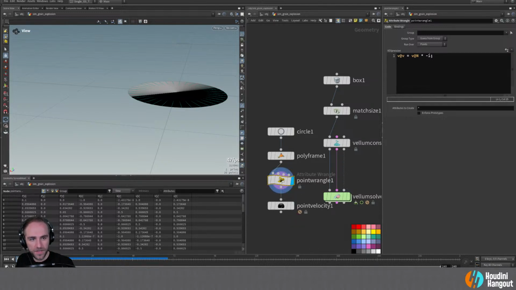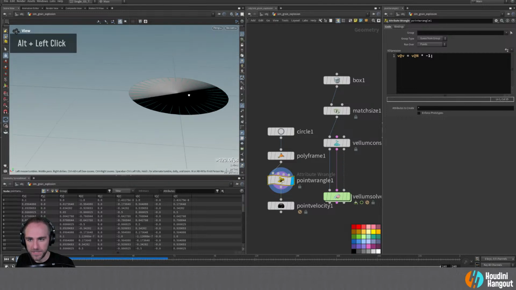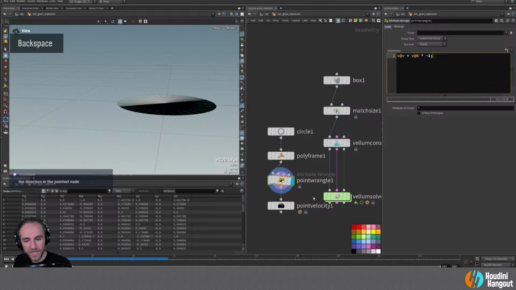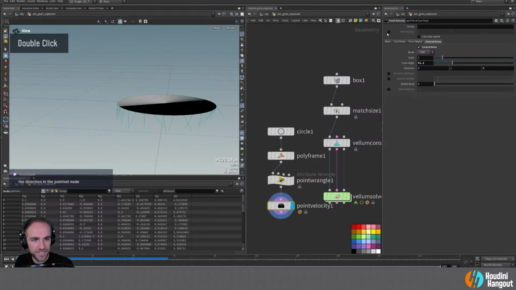Right. So then the other thing we probably want to do here is give this a little bit of upward velocity, and we could say the direction of the point. Oh yeah, duh. Thank you. Yep, that's right. There's a direction in there. Add a velocity, just a little bit of up. And that should be fine.